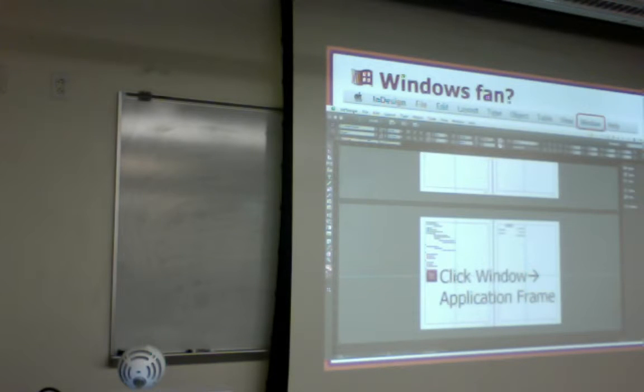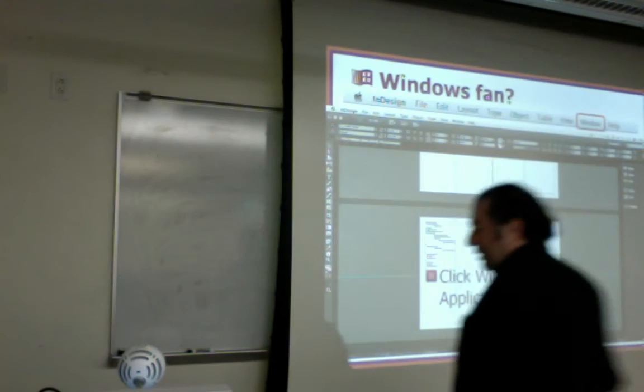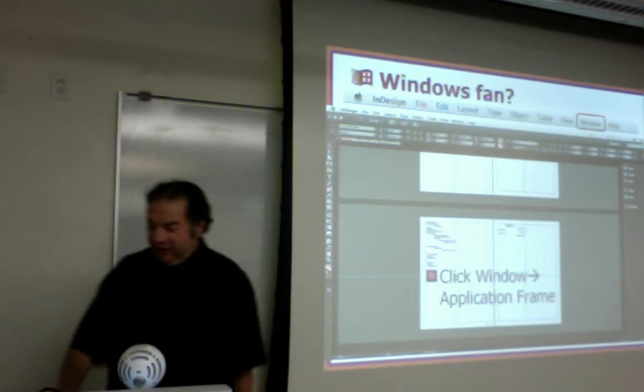It should be. Window, Application Frame? Doesn't have it. Arrange. Wait. Which one is it under? They moved it. Okay, try under one workspace, next one down. Doesn't have it there either. Okay, they got rid of it. All right, if you're a Windows fan, no luck. You're out of luck. Sorry, they don't have that anymore.